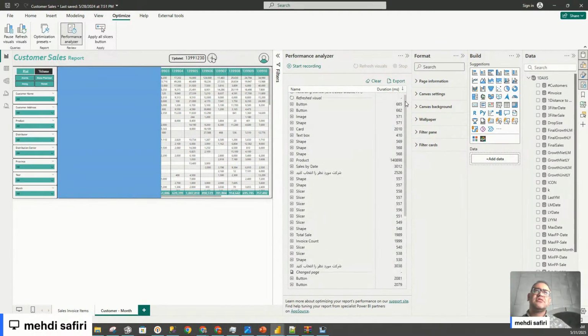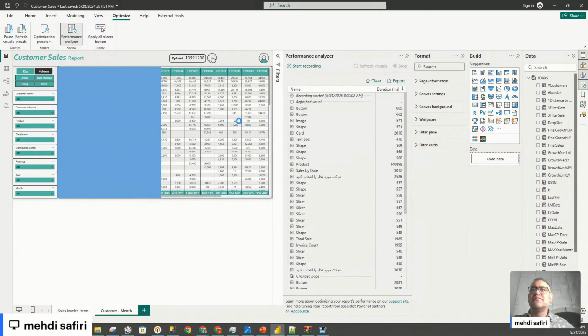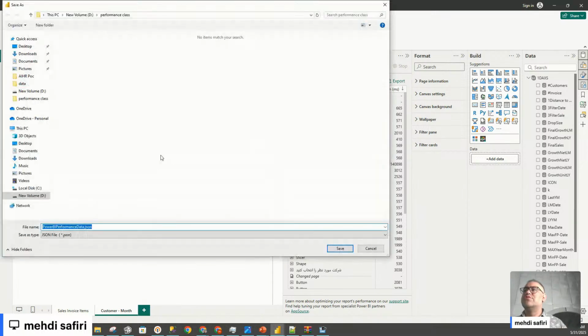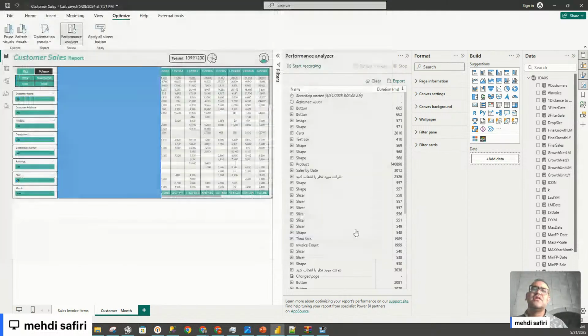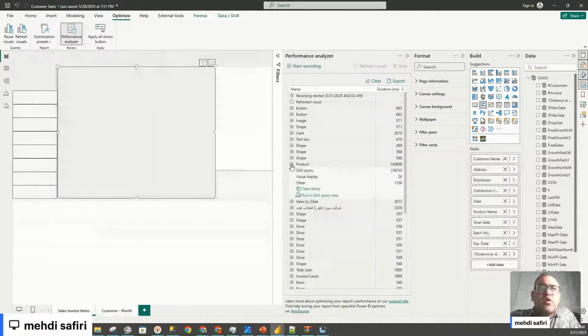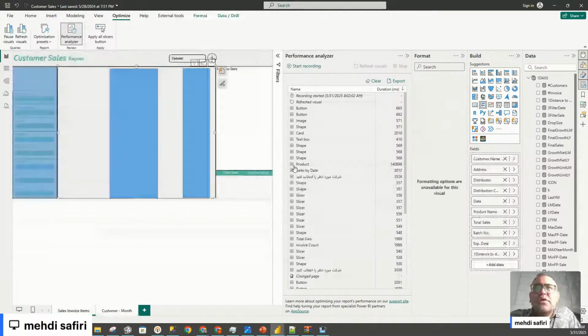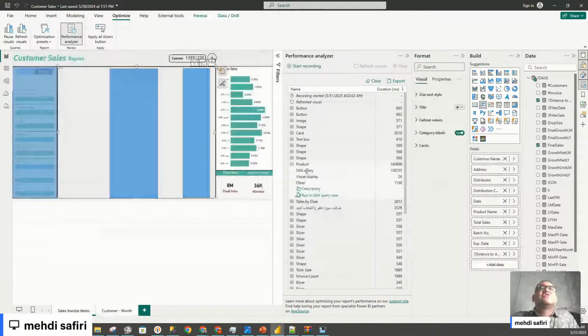It makes a JSON file, you can save it and analyze it for further analysis, but we don't go any further for this. We just can see what's going on here, what's happening, what takes too long to perform for this visual. We can open it up. There's a DAX query part, there's a visual display part, and there's another part.